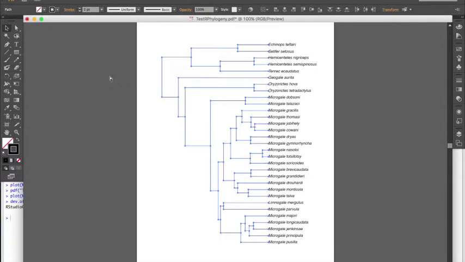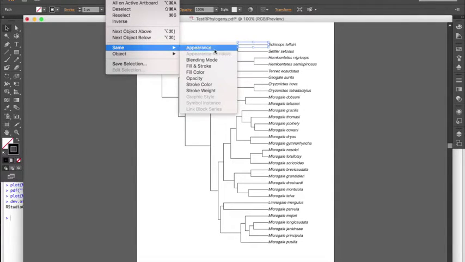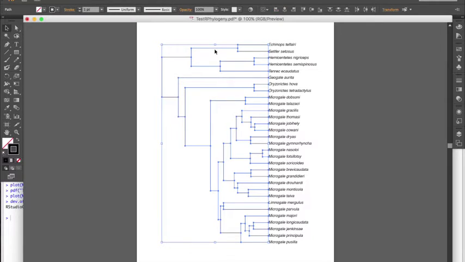One other way that we can select all of the lines at once is by selecting just one, then going to Select, Select Same Appearance, and that will select everything that looks like one of these lines at the same time. And again, we can adjust the stroke of every one of the lines at the same time.